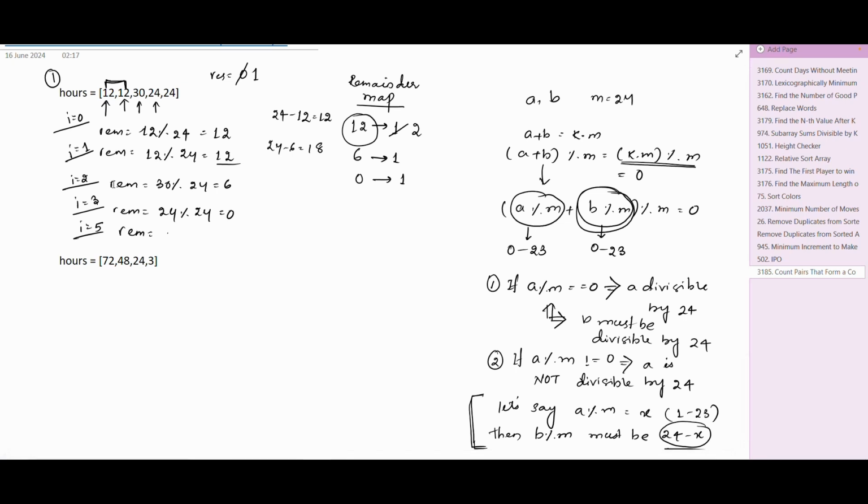Here the remainder will be 24 mod 24, that is 0. So I can see there is a key 0 present in the remainder map. So it means the current element 24 can form a pair with the 24 on its left such that the sum will be divisible by 24.